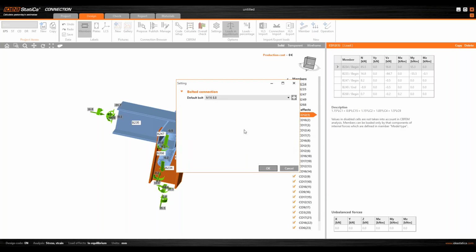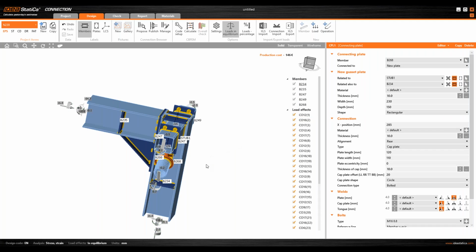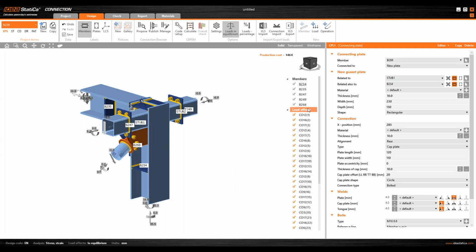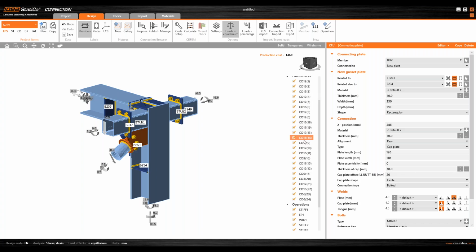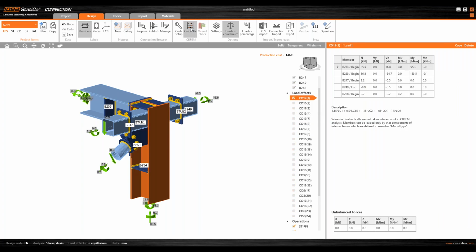I can choose a different set of bolts, but I will stick to the same one, of course. And there I go. My job is done. Again, what I can do is calculate now and code check all the load combinations imported from the FEA software or the structural software, but I will save your time and calculate just one and code check it.